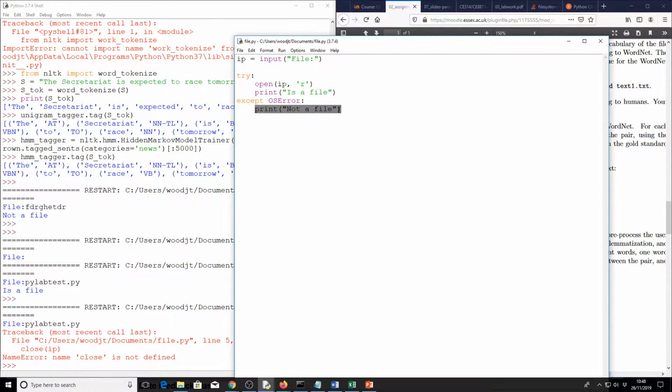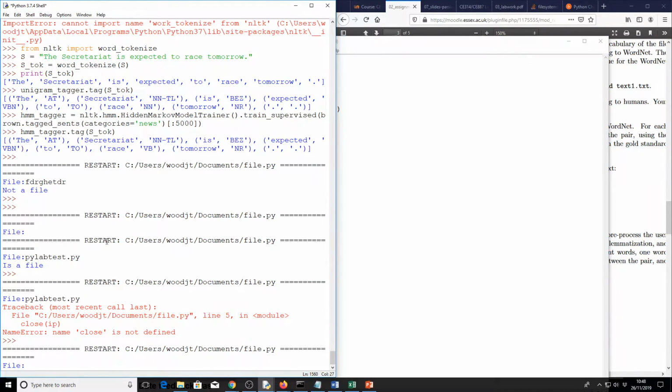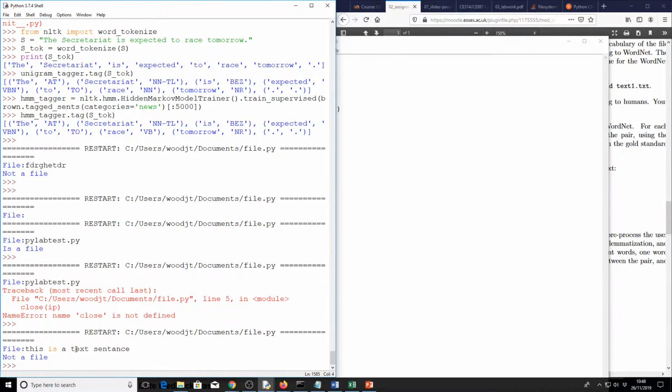So we can obviously toggle a variable. And that's where we put the rest of our code if we were just treating it as raw text that was being put in. Let's give it a try. I'm going to try, this is a text sentence, not a file name. Okay, yeah. It's not a file.